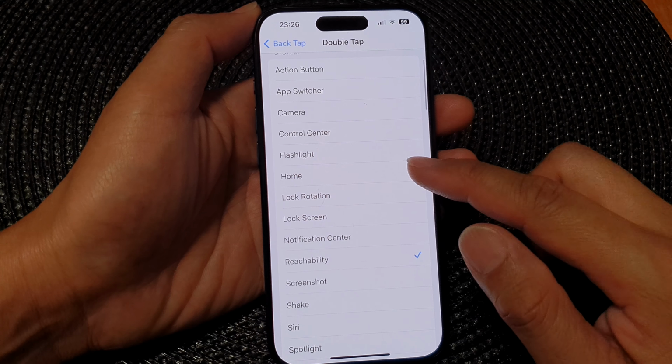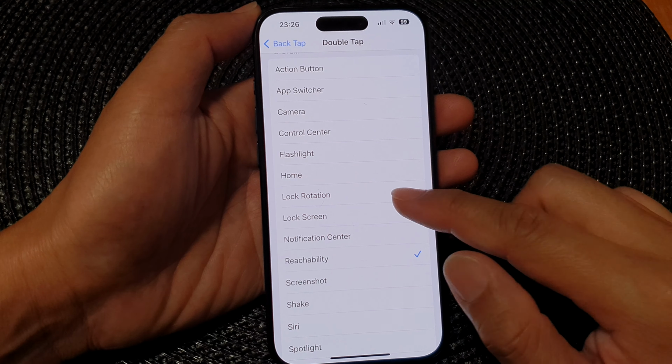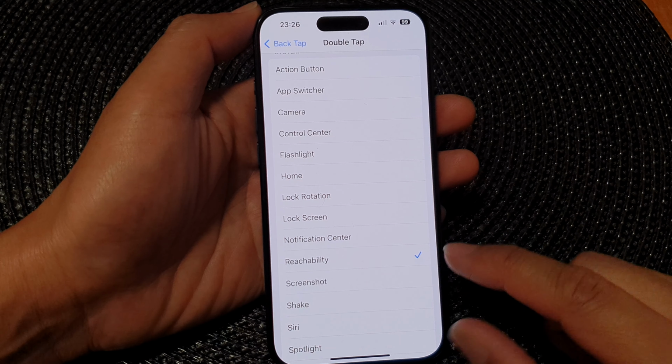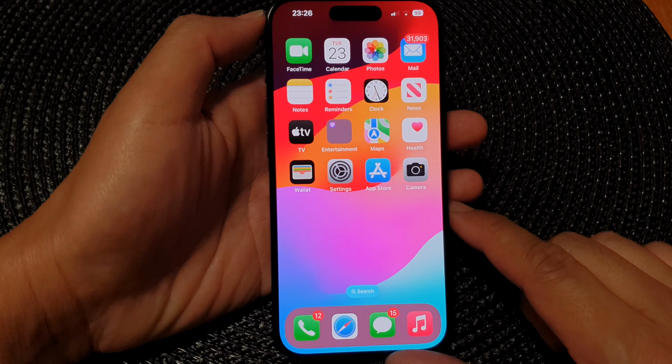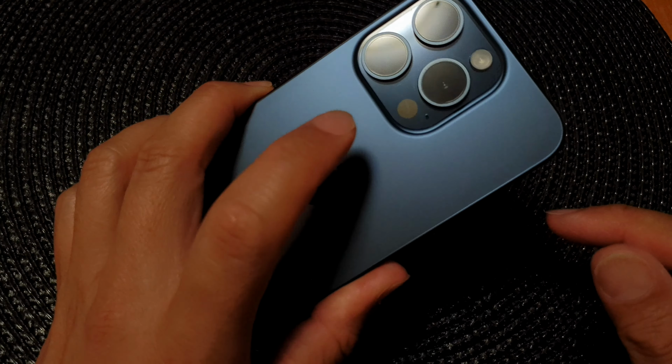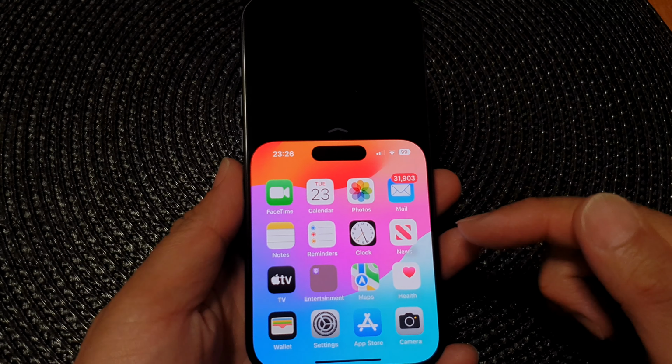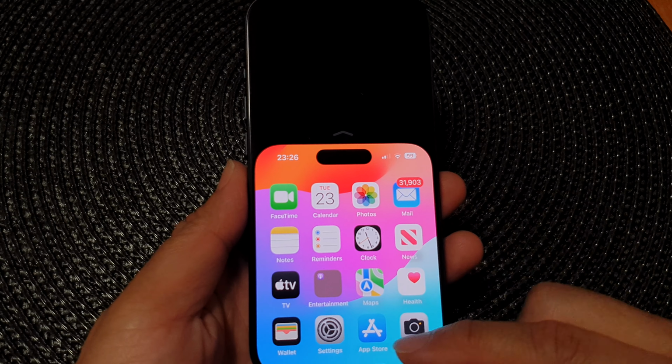And from here, go down and select Reachability. So tap on Reachability. And then you can swipe up to go back to the home screen. Now if you double tap at the back of the phone, you should be able to open reachability. And that's it.